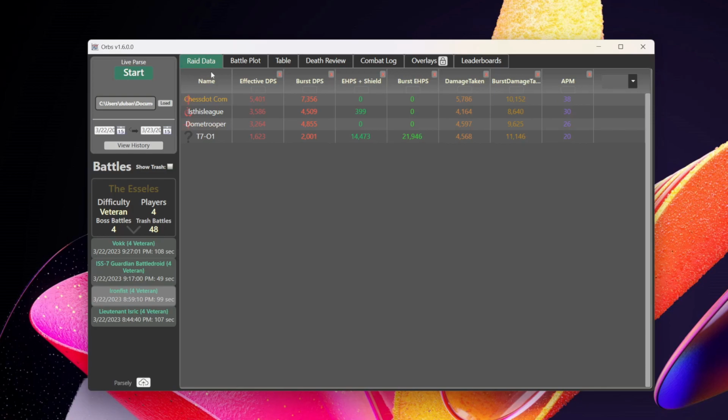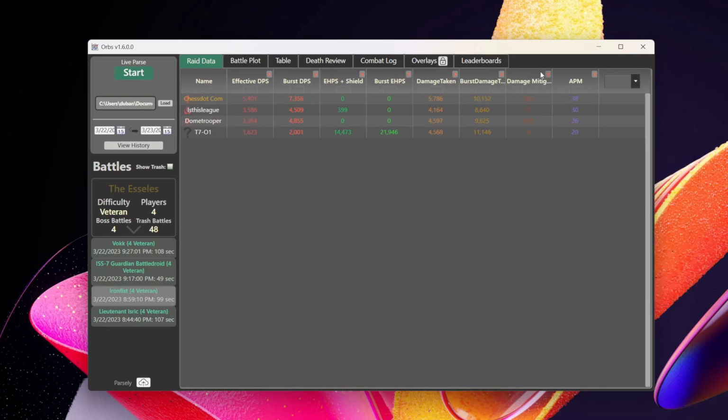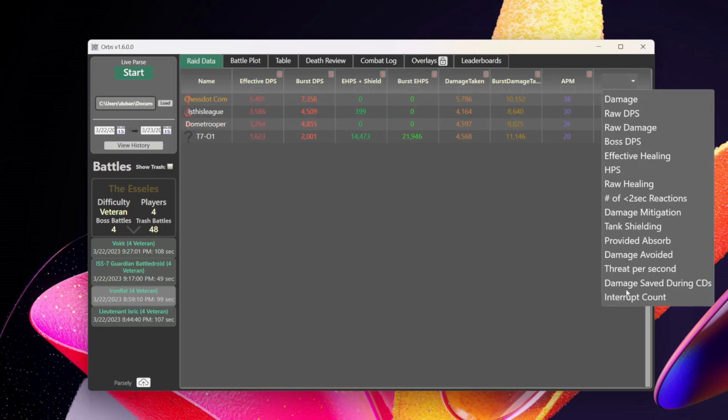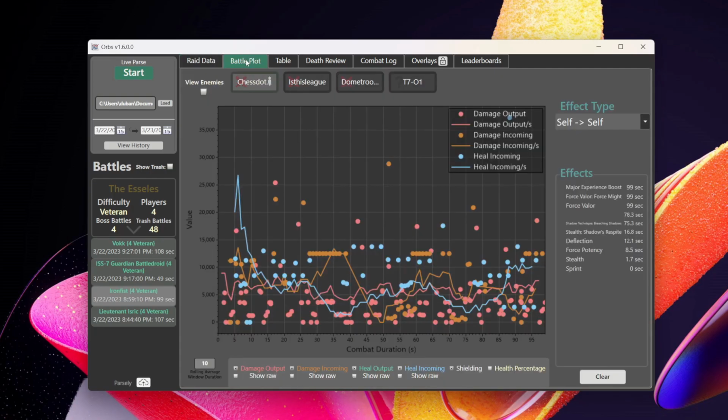The default tab is Raid Data, which shows you the metrics from all visible party members, including companions. The columns are configurable so you can choose which metrics to see. And like the combat metric overlays, the column selections are saved per discipline. The next tab is Battle Plot, and this one honestly is my favorite. I will do a separate video about this tab specifically.